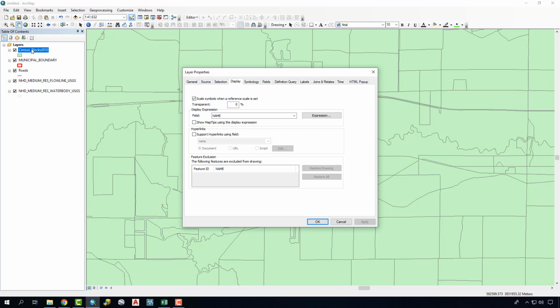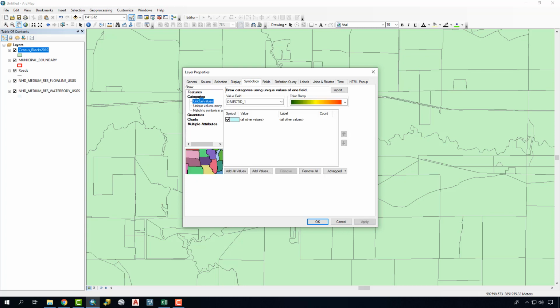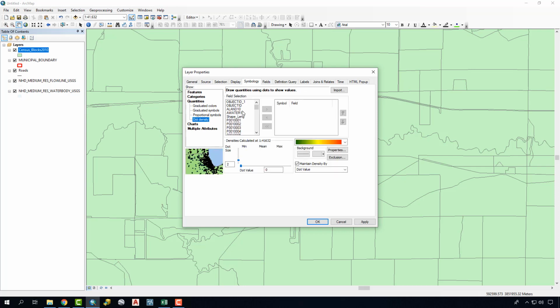To do that, we're going to right-click on the census blocks, go to Properties. We'll come over to Symbology. We usually are looking at single symbol, but we're going to jump down to Quantities right here and click on Dot Density. Now, we have to select a field that we want to move over, and like I mentioned, we're just going to do Total Population to begin with. We're going to bring that over and just do a single symbol for all population.